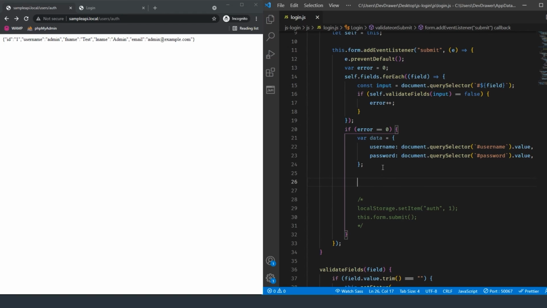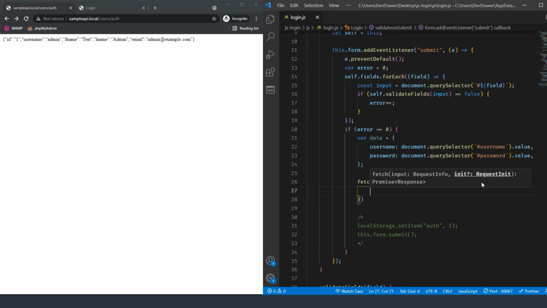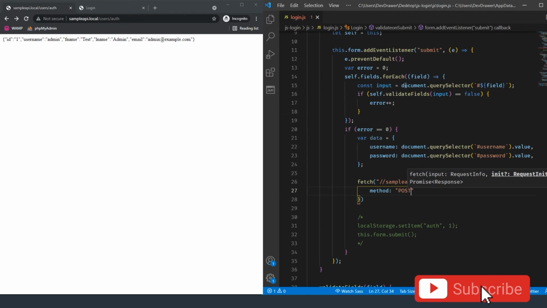We're going to be using JS fetch for this. So we're going to do fetch, and then we're going to pass in sample API dot local, and then we're going to be hitting this specific URL that you see right here. So sample API dot local / users / auth. So that's what we're going to be adding here. So users / auth. And then from here, we're going to have to pass in the information that it's requesting. So we have our fetch here. Let's go ahead and we're going to send it over with a method post. So method, and this is going to be post.